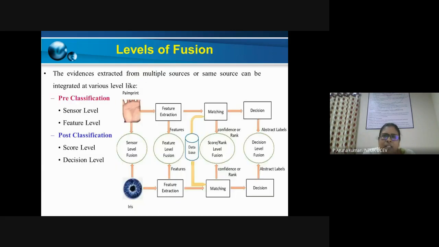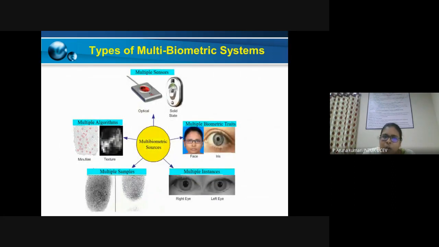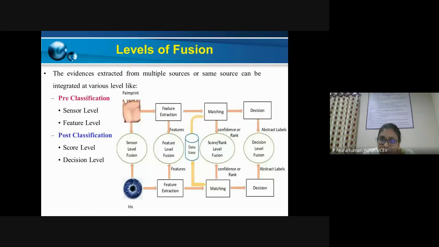But in all these cases, whether it is multiple sensors, algorithms, samples, instances or multiple biometrics, we are capturing different biometric traits, or the same biometric traits, and we may get different features. But how can we combine the information collected from different samples or instances of the traits to generate the template for matching? This integration, or fusion, can be done at different levels.